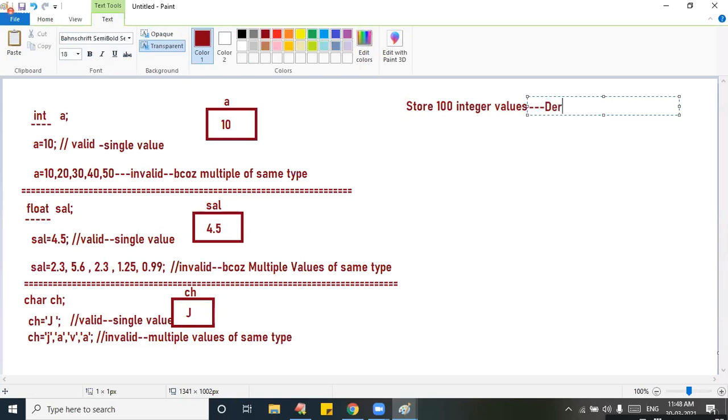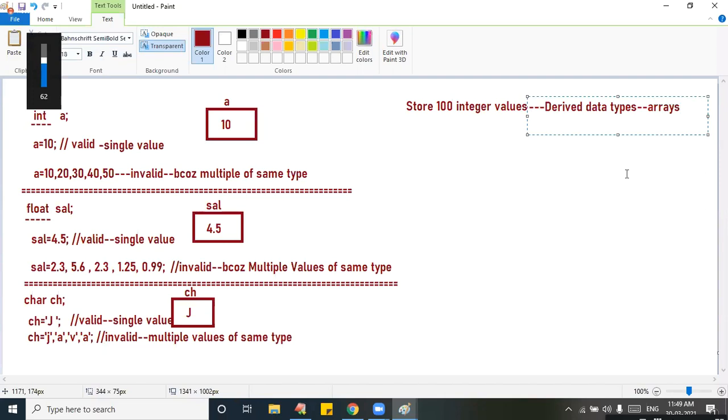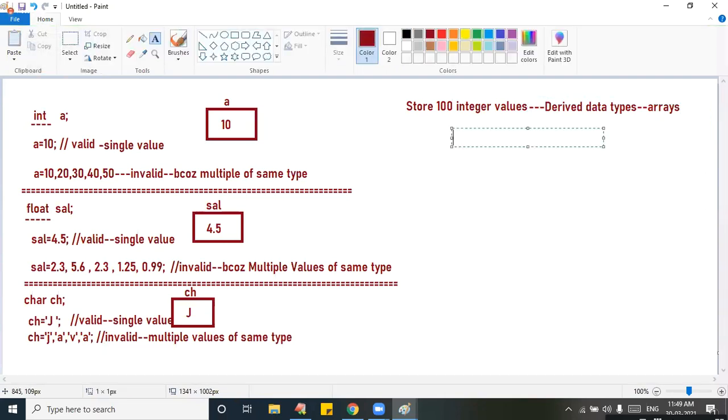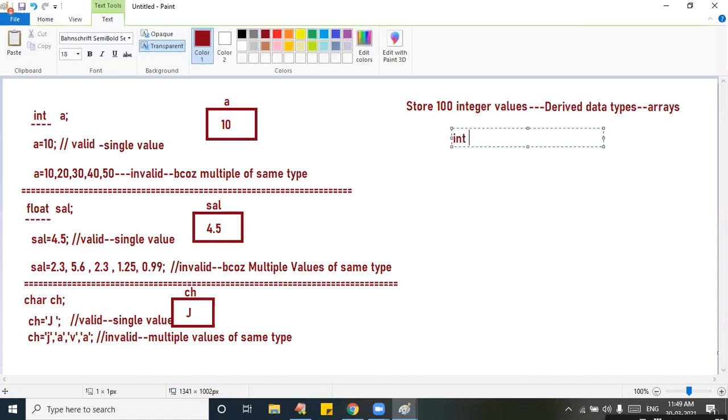I will write it in full so I don't confuse you. Derived data types, which is nothing but arrays. I will explain arrays very perfectly in class; right now, don't worry. Arrays are a separate concept in our class. Here I write int, the predefined data type, then A. It is a standard statement.